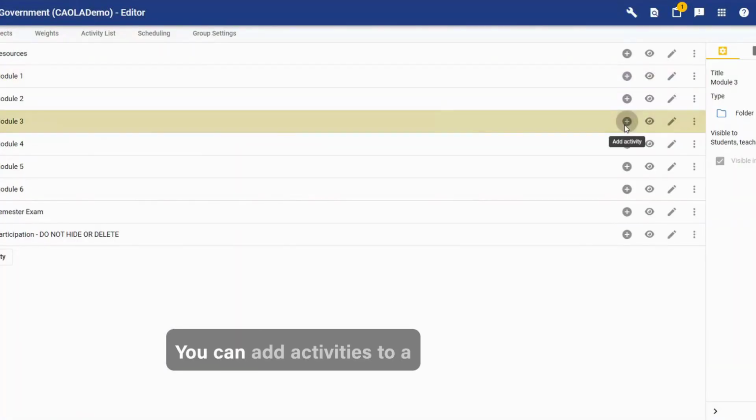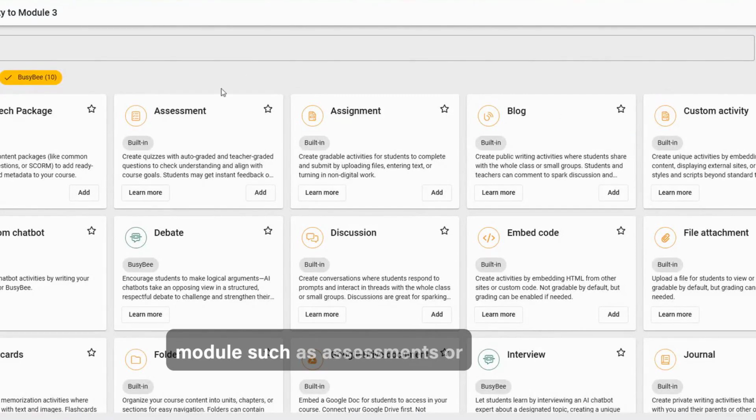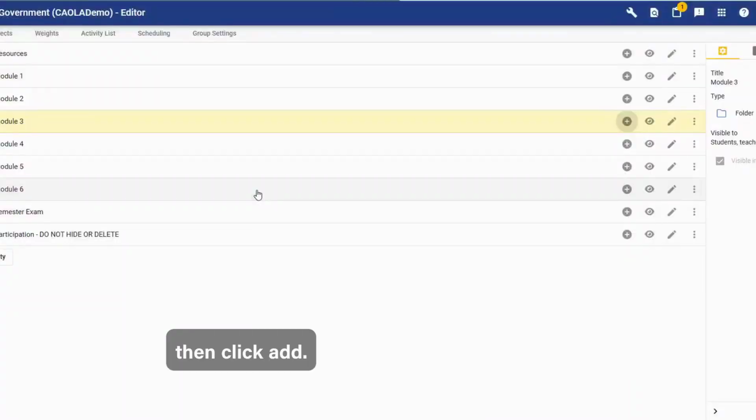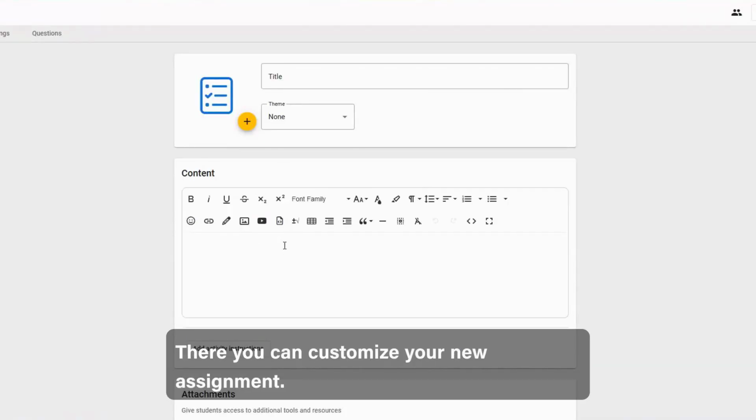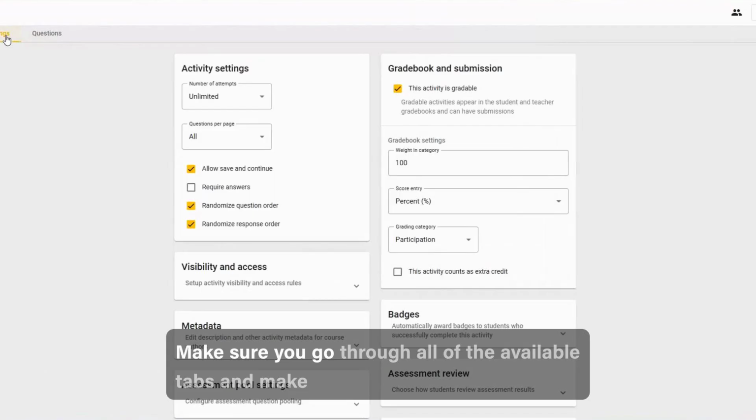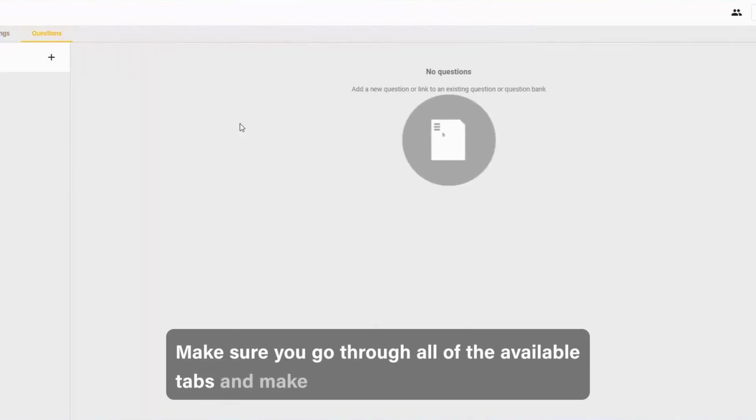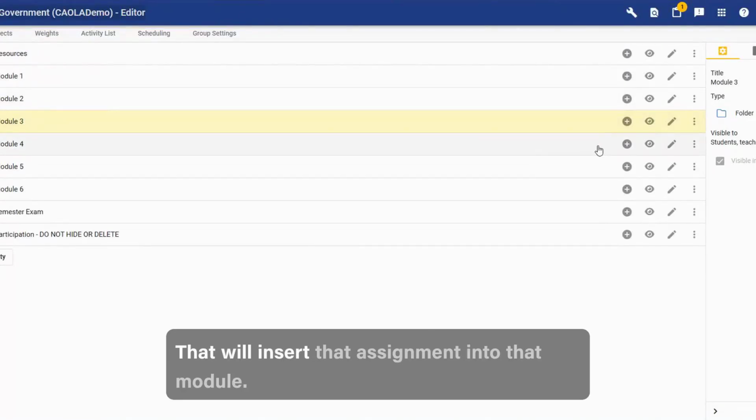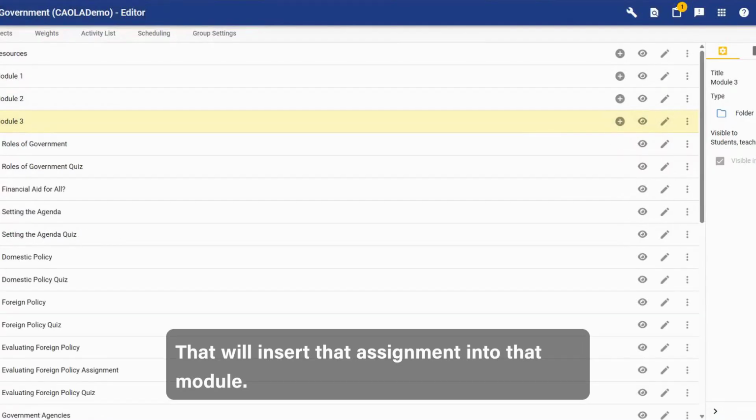Using the plus sign, you can add activities to a module, such as assessments or assignments. Just select the type of object that you would like to add and then click Add. There you can customize your new assignment. Make sure you go through all of the available tabs and make sure the assignment is exactly what you're looking for. Then click Save. That will insert that assignment into that module.